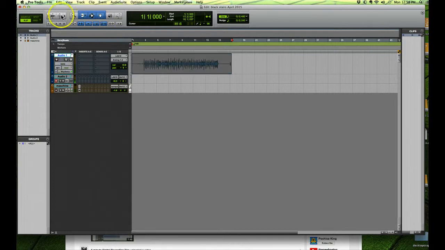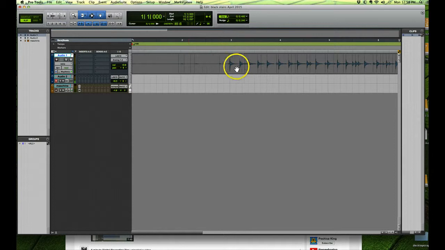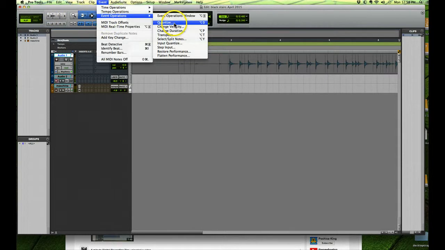Okay, so now if we blow this up a little bit, you'll see it's giving us all these breakpoints here on the grid. So the next thing we do is select it, obviously, first, which I think I already have. And then we go to quantize here.